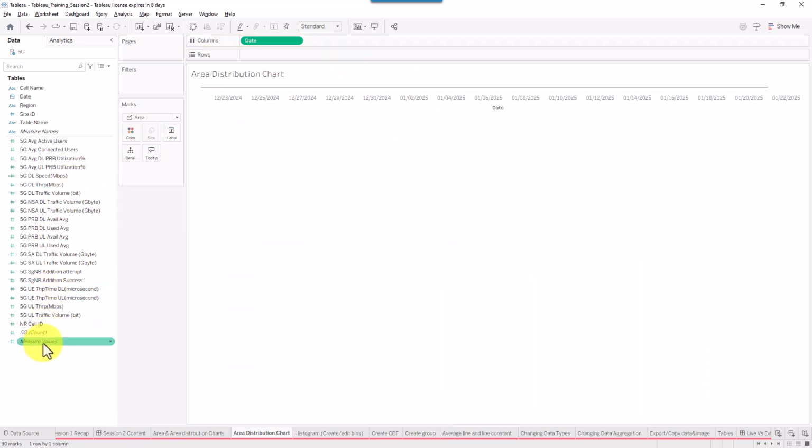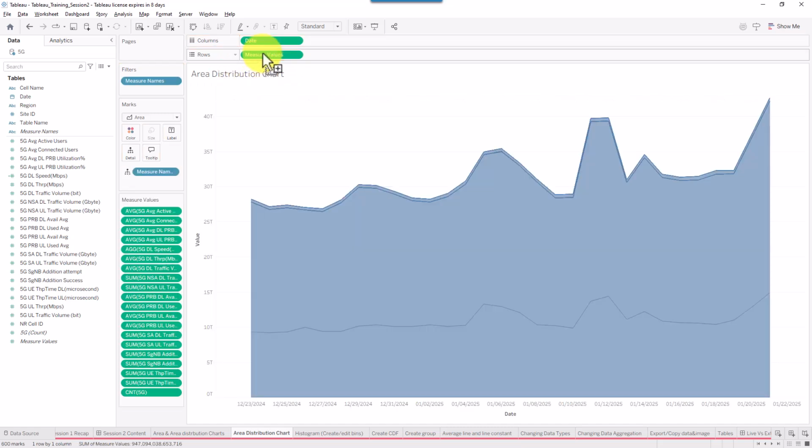Now you can see in the bottom left, there is something called Measure Values. This Measure Values is a special field made by Tableau itself, which consists of all the green ones. So if you drag and drop this one into the rows, it consists of all the KPIs or all the measures you have in green on the left side. That's why, once I drag and drop it here, it gives you all the measure values from this left side here, right?